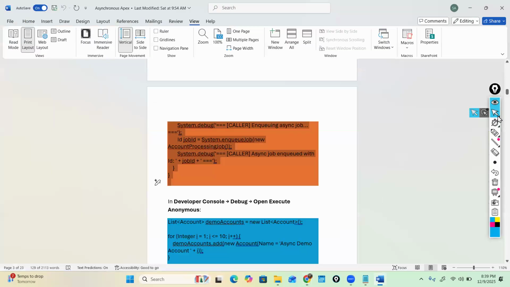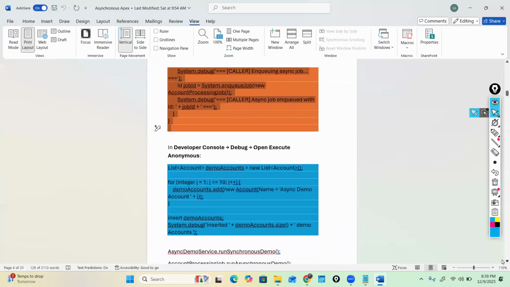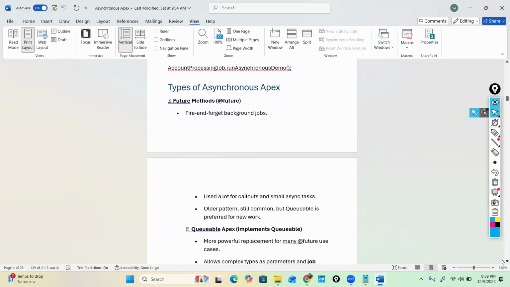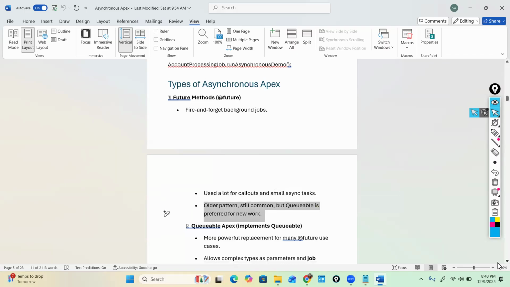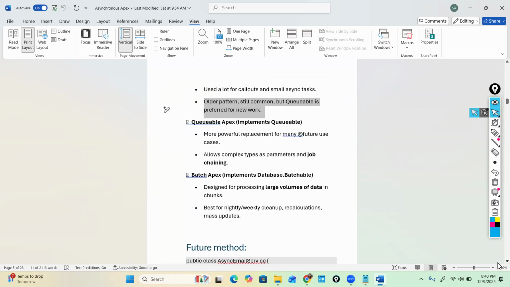Okay, so this is the one we did. Now the next one is, as I mentioned, the different types of asynchronous Apex. One is the future method. It is a fire and forget background job used a lot for callouts and small async tasks. So if you have a smaller asynchronous job that you want to execute, or you want to make a call to another system, then you will use the future method. It is an older pattern, still very common, but queueable is preferred for new things. So if you have to implement it, you can use queueable.